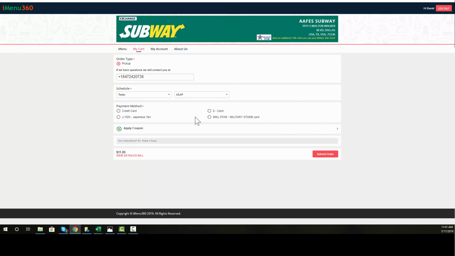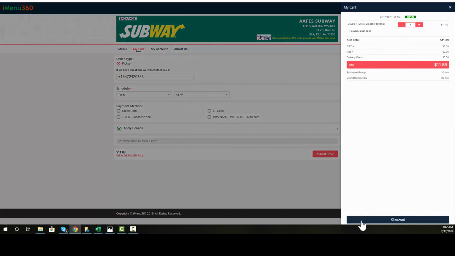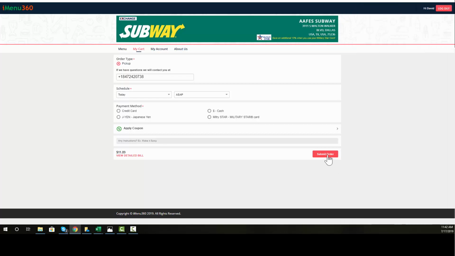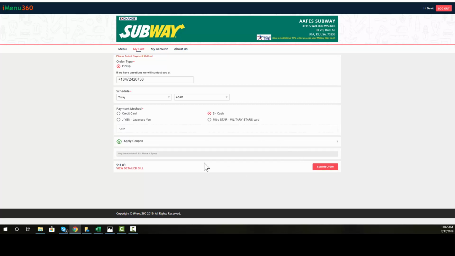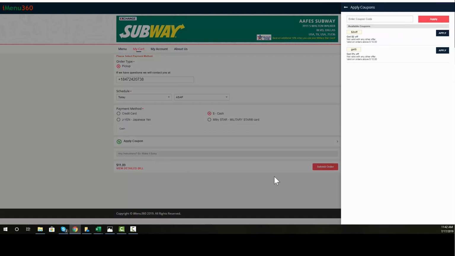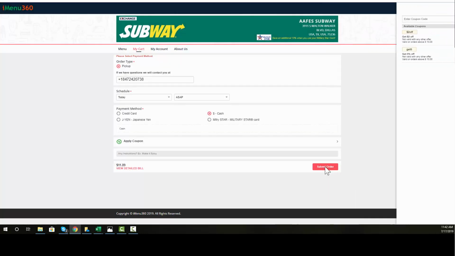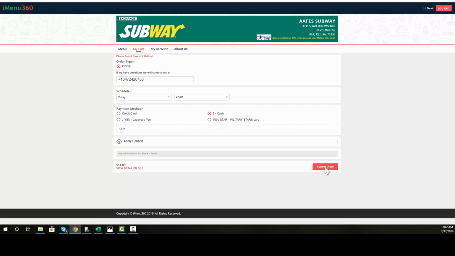And so these are their payment methods. It's a pickup. I can view my detailed bill. And I can check out. And I can submit my order. I have to select the payment type. I guess I'll have to pay for it. And if I want to apply coupons, let me see if I have any coupons. I sure can, but I'm just going to submit my order. And lo and behold, that's the order.